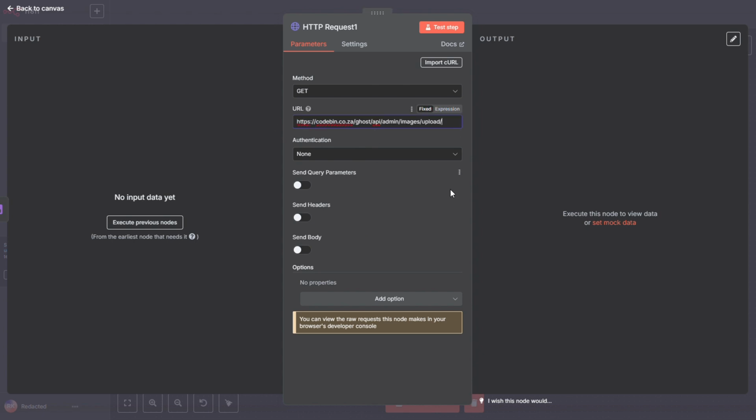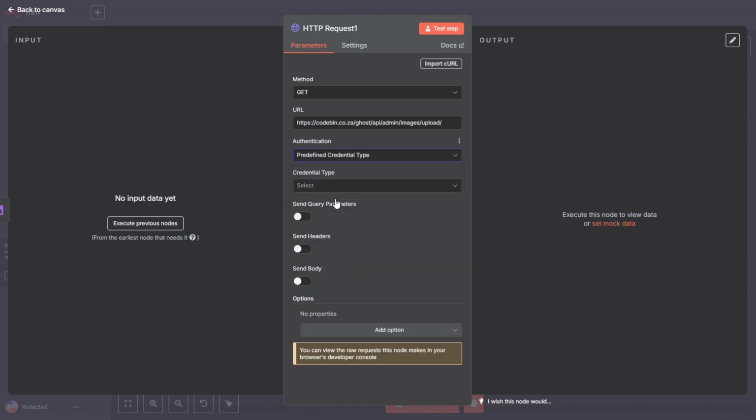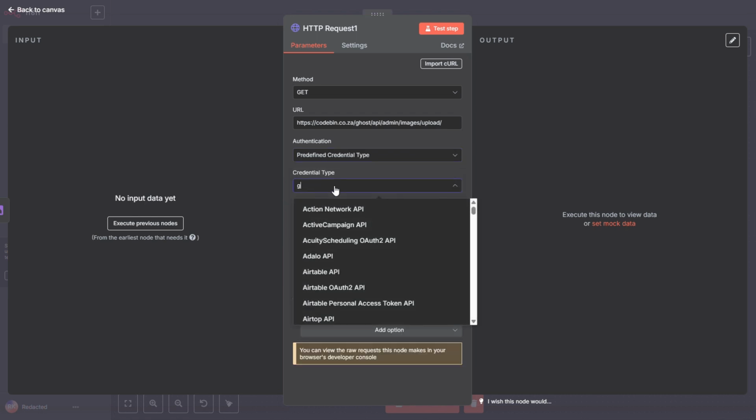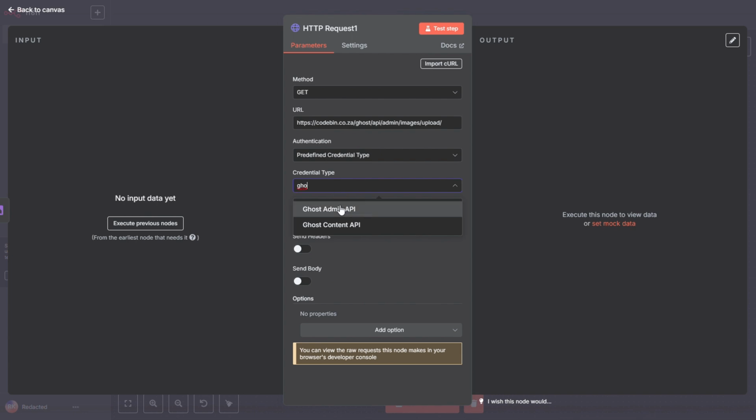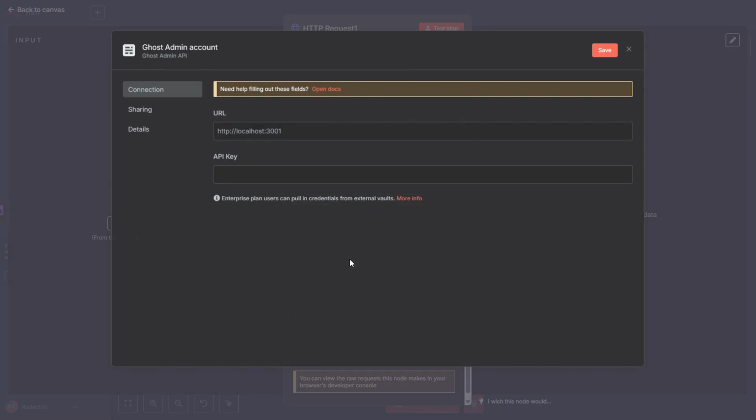For authentication, it works a little differently. Instead of using generic credentials, you'll use a predefined credential type. Under Credential Type, search for Ghost Admin API. Then, under that option, click on Create New Credential.